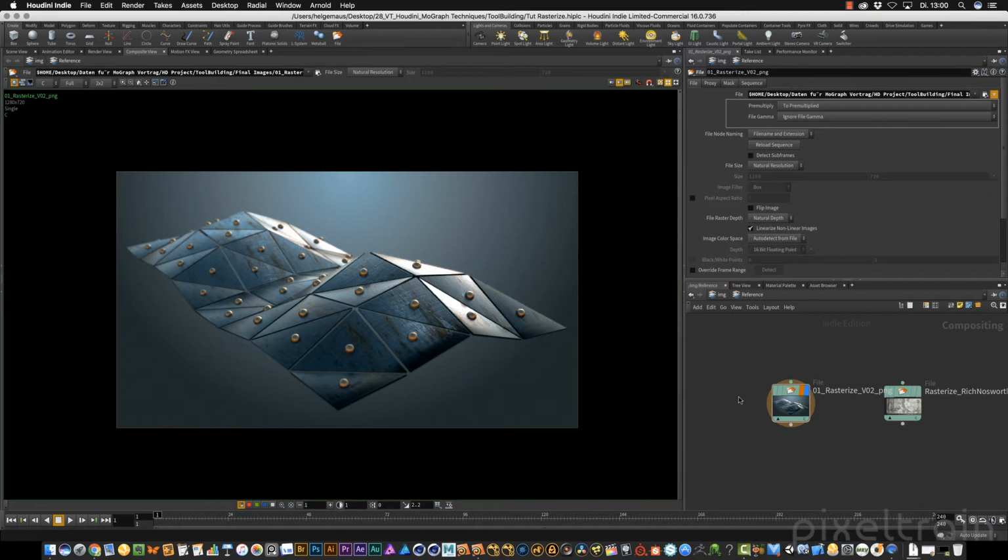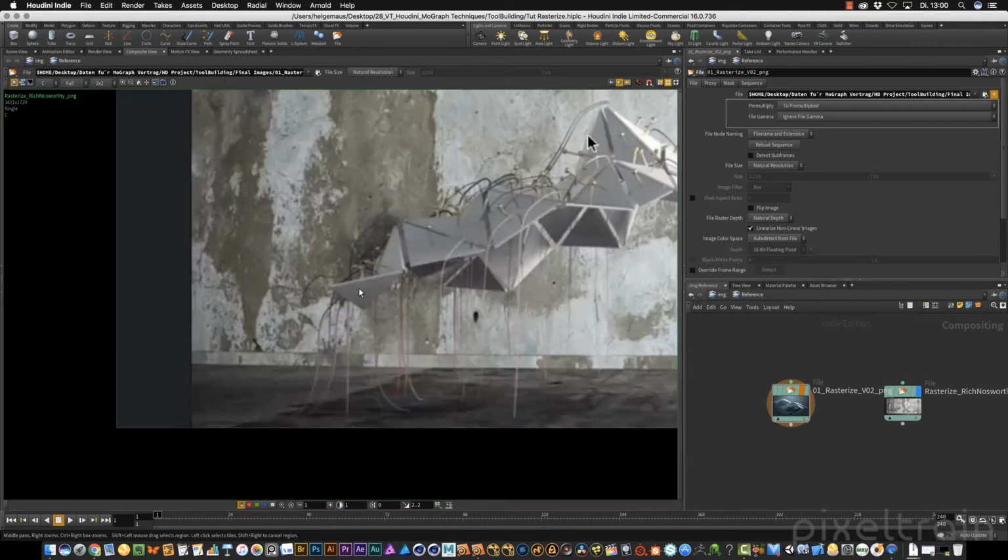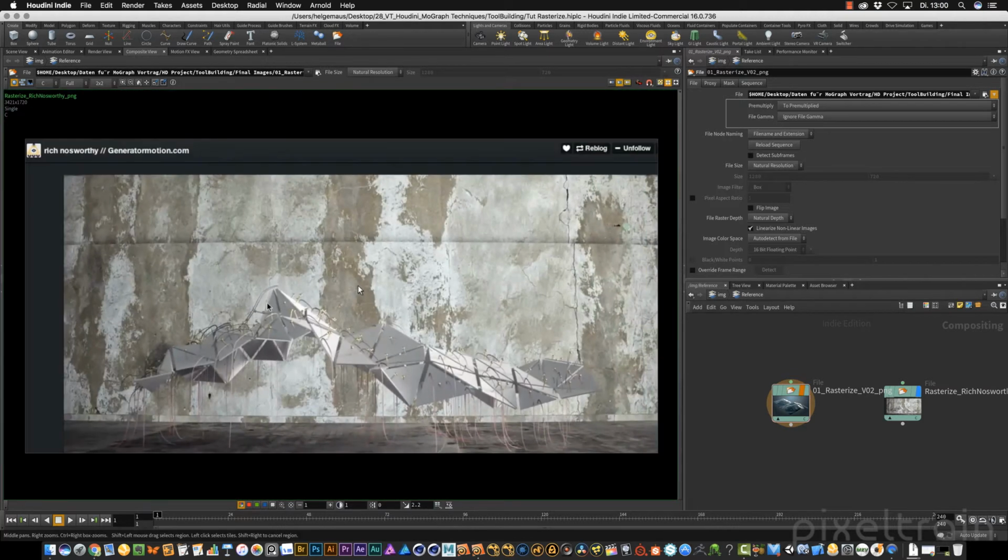For this first project, I decided I want to do a rasterizer, and this here is the final image we want to do. It's inspired by an image here from an artist, Rich Noseworthy, which was used in many Cinema 4D tutorials to show how MoGraph works for building such a surface. And I found that this is a good starting point for doing this stuff here in Houdini.